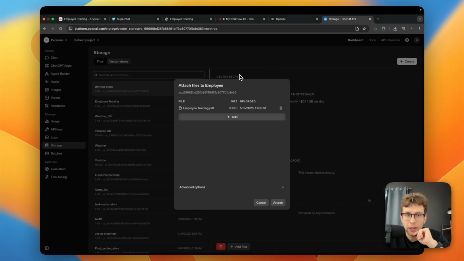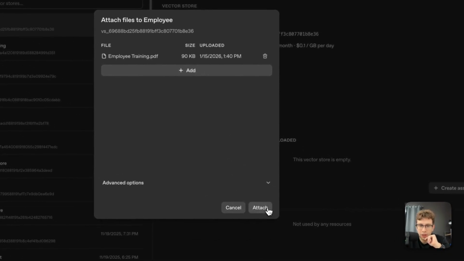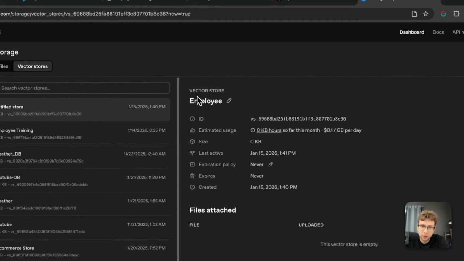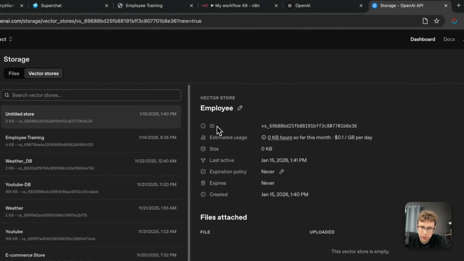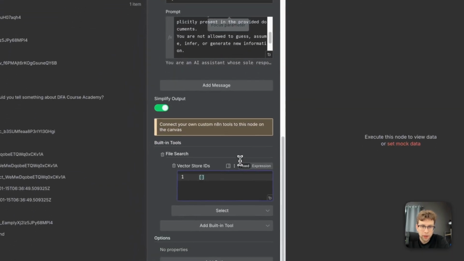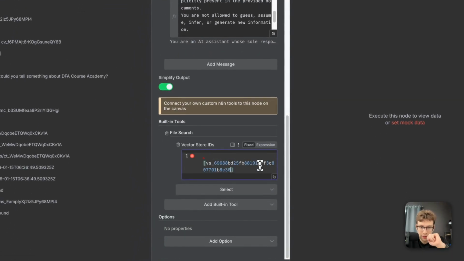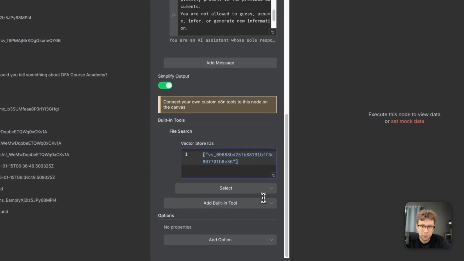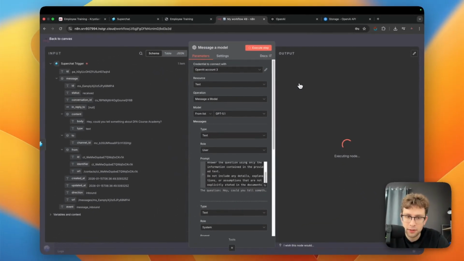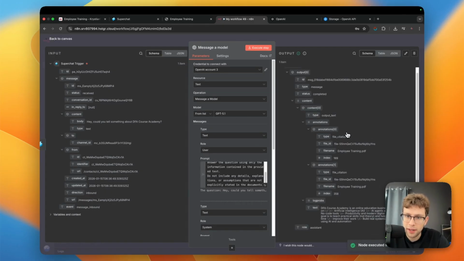Okay, let's go back to our vector store. We can click on attach, and once we do this, we've got our vector store ready to use. Now what we need is the ID. So let's click here, copy, then go back to n8n and paste it right there. Also, we need to add quotation marks because the format should be this way. Now it works, and we can execute the step to see if everything is set up properly. So now we wait, and yeah, it works.